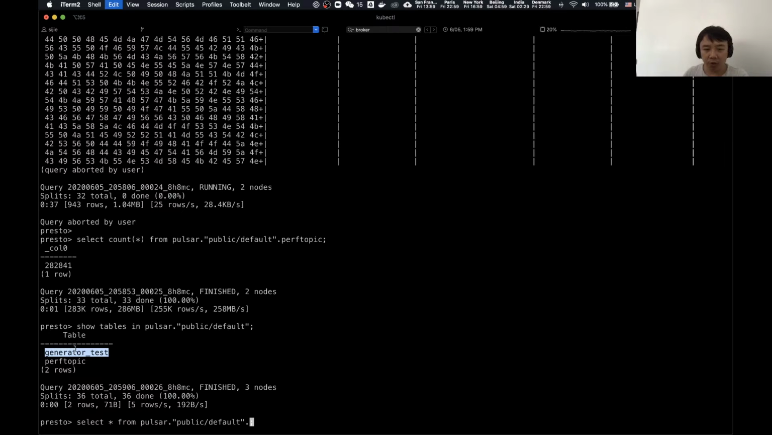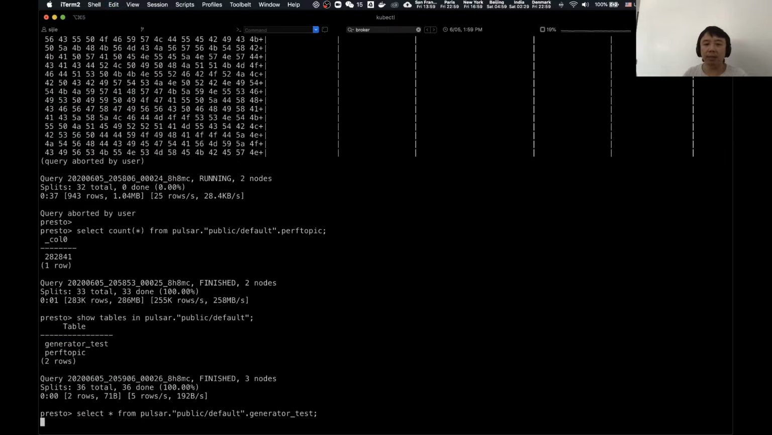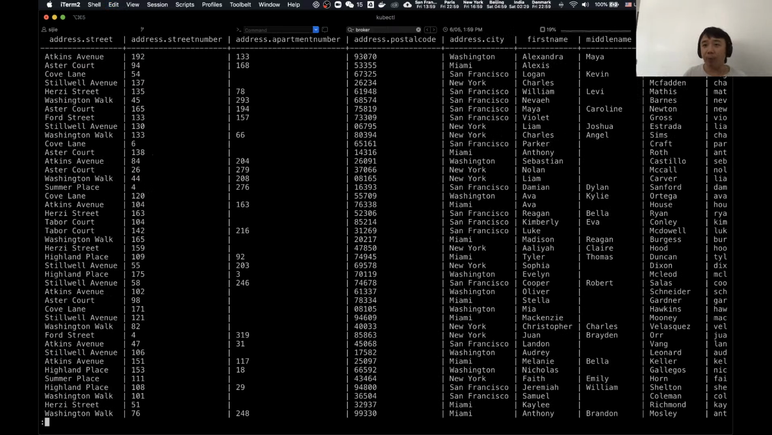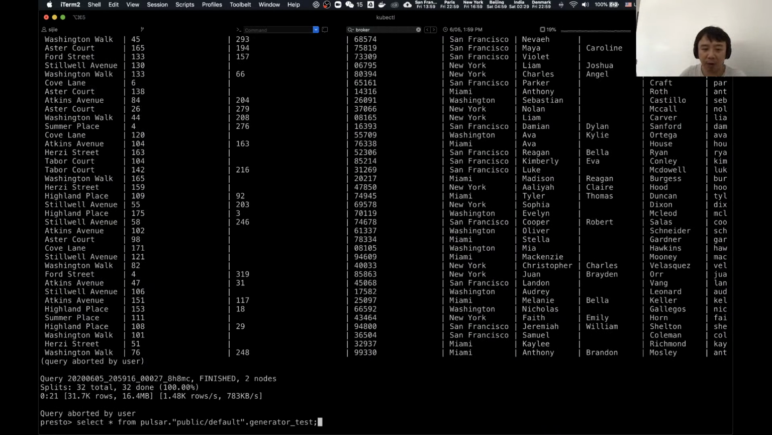Let me put the generate test. This is a topic that is coming from the data generator that is generating an Avro object. And as you can see here, it has a bunch more information than the previous query. And let's describe that to see what exactly it is.